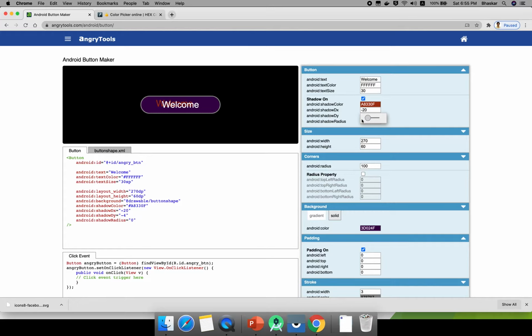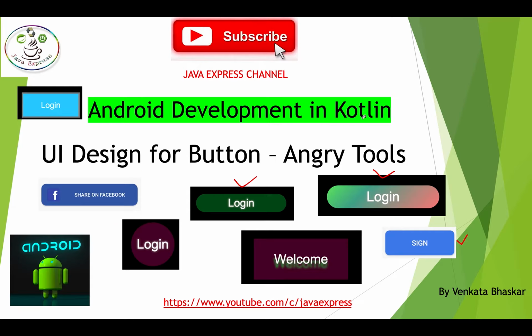I hope this is not only for the button, you can design for edit text also. Whatever you want, this is a shape. If you want to apply this shape to the edit text, you can apply it. I hope you are clear about the shadow part. Okay, I hope this one is clear.